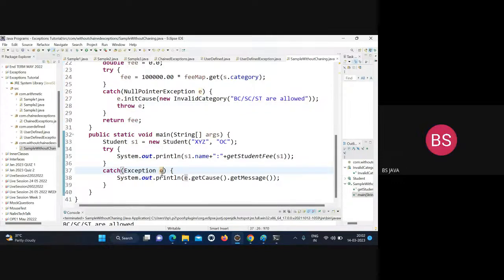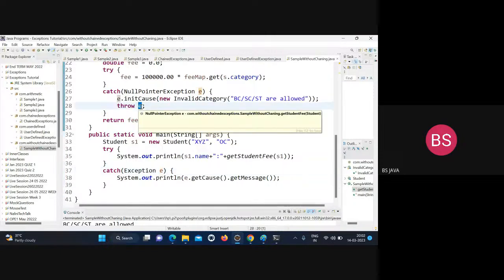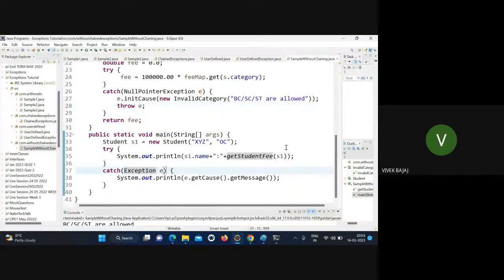Yeah, good question. See, actually, here what exception are you throwing? Null pointer exception. Null pointer you are rethrowing, right? That will go to exception only. That's why we can put throwable also.